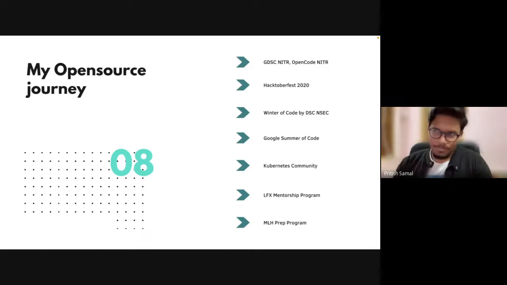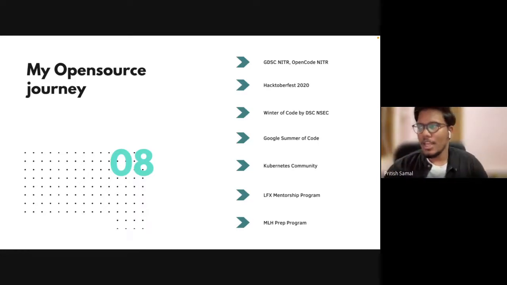So my open source journey started from my college itself. In the beginning, I said that I'm also into communities. So in my college, we have the Google Developer Students Club as well as Open Code. I was a part of these two clubs from my second year, and we have multiple open source projects publicly available on GitHub. So I started contributing to these projects in my second year of study, and that's how my open source journey actually started.